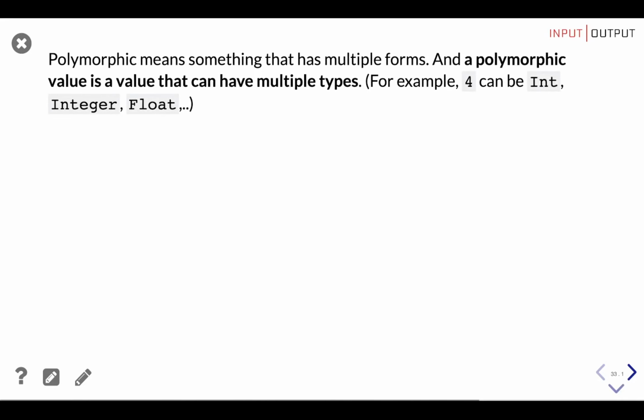Polymorphic means something that has multiple forms, and a polymorphic value is a value that can have multiple types. For example, the value 4 can be an int, an integer, a float, etc. Imagine that we want to create a function that takes a tuple with two values, also called a pair, and returns the first value, like this. We create the first function, which takes a tuple of values x and y, and returns x, the first value.